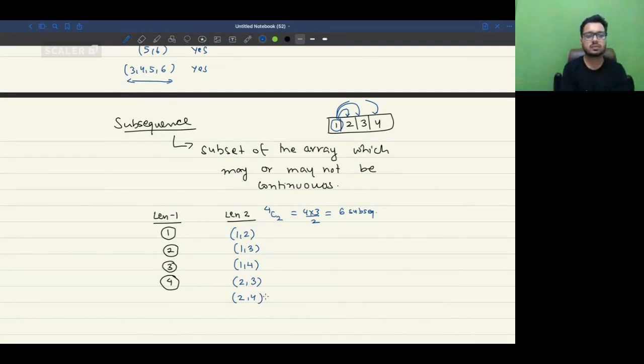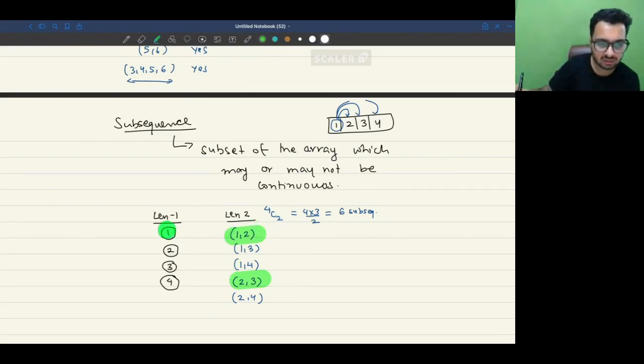Now out of all these subsequences of length 2 that we have generated, how many of them are subarrays? The ones which are continuous will also be subarrays. So 1 2 is continuous. Okay, so 1 2 is also a subarray. 1 3 and 1 4 are not subarrays. 2 3 is a subarray. That's it. So 1 2 is a subarray, 2 3 is a subarray, and 3 4 is also a subarray. What about length 3?